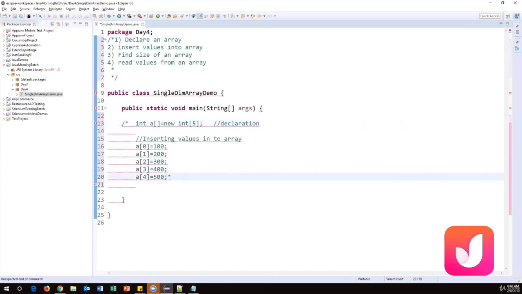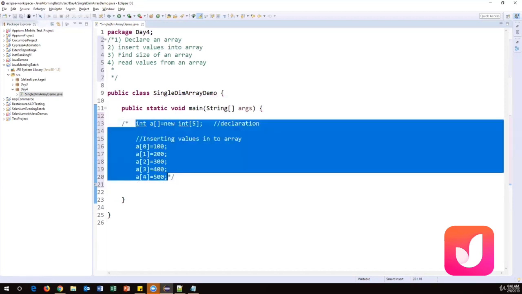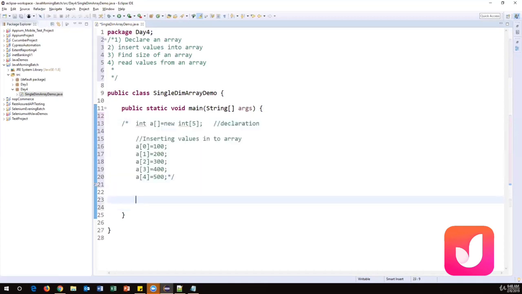Means we can store any number of elements. We don't need to specify any size. So if you know the size of an array, just go for this approach. If you don't know the size of an array, then go for this approach. This is another approach we have.